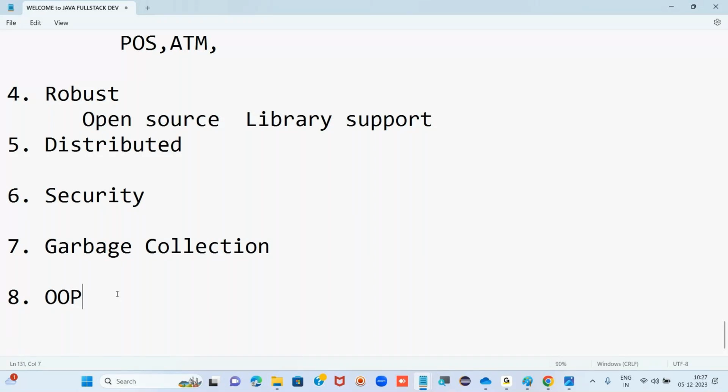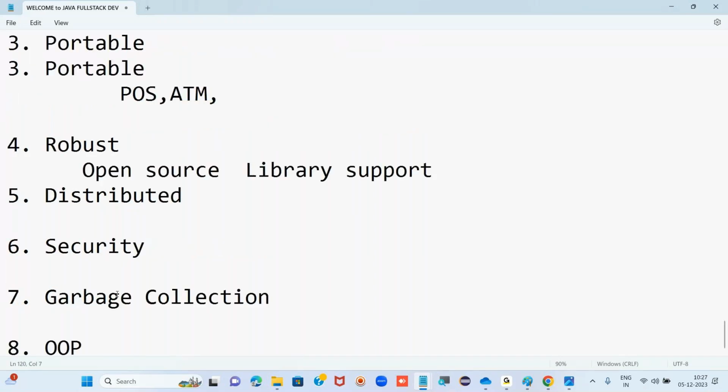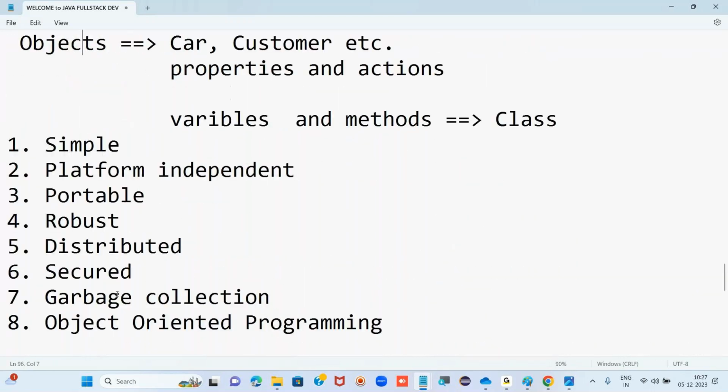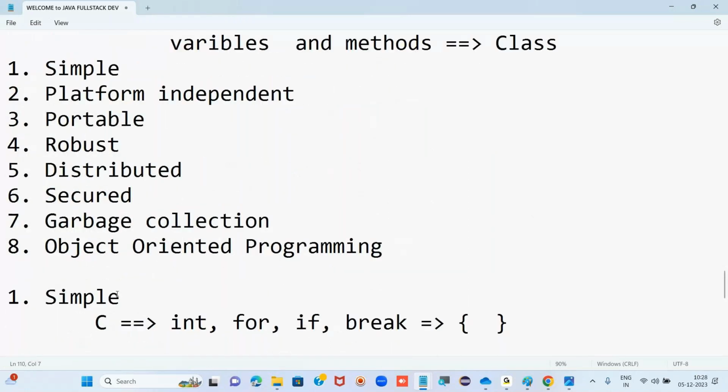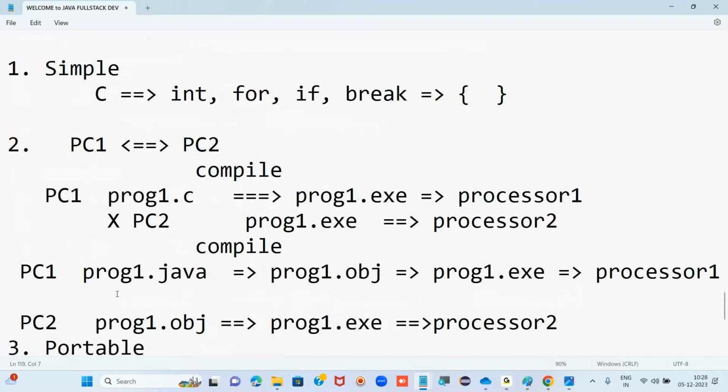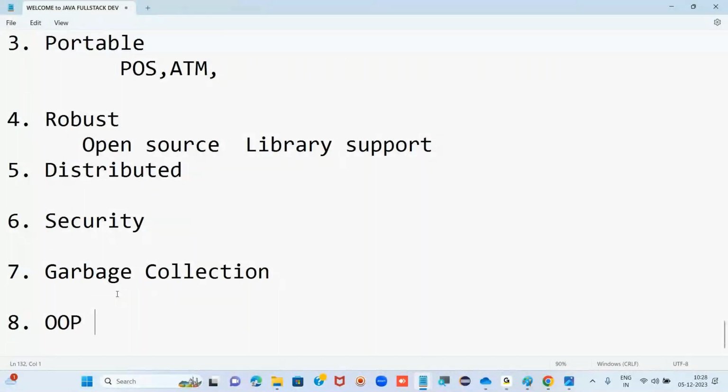So that's it, guys. This is about the features of Java language. I talked about what object oriented programming is, and then I covered features like simple, platform independent, portable, robust, distributed, secured, and all these things. I hope you guys are clear with today's session. In tomorrow's session, we'll be talking about how to write Java code, how to save Java code in your computer, then how to execute Java code and how to see the output.